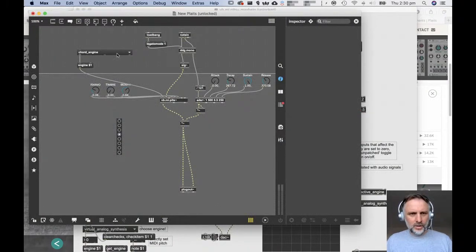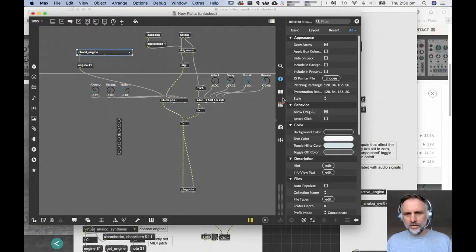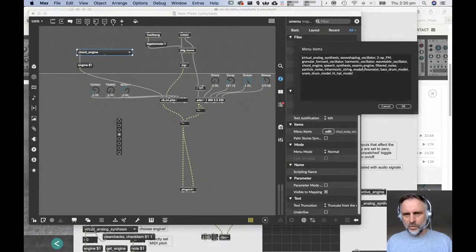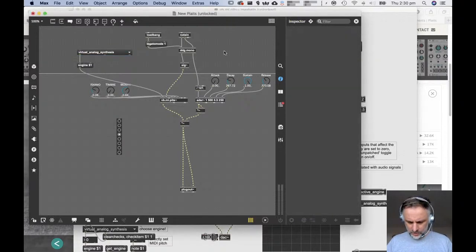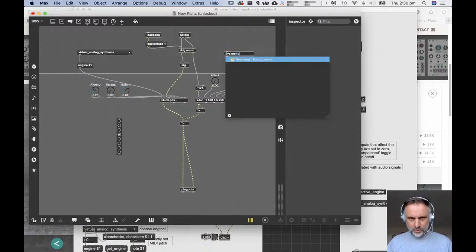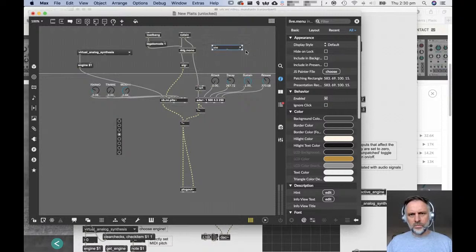Like, for example, we can go into the menu item here, and we can see what all the things are. Each one's just tied to a number that selects the relevant engine inside the Plaits oscillator. So if I copy that out, I can perhaps add that into a live.menu, which is a little more kind of flexible in terms of what it can look like.